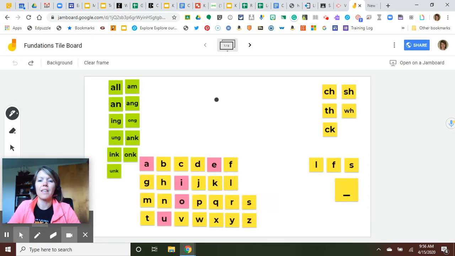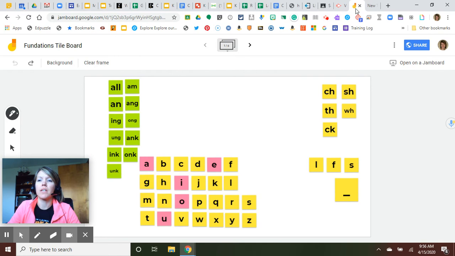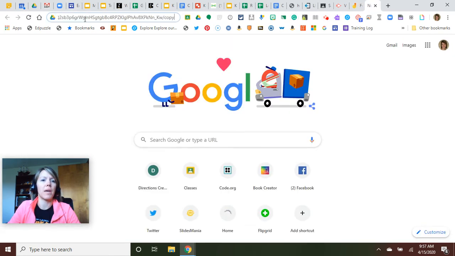I'm going to take the link that I get and make it public on the web. That way anyone can access it, no sign-in required. I'm going to get that link, I'm going to open a new tab, and I'm going to paste it up here in the URL. I'm going to change the ending part, where it says /edit normally, and make it /copy, and then I'm going to highlight that whole link. Control L will highlight it all, Control C to copy it.